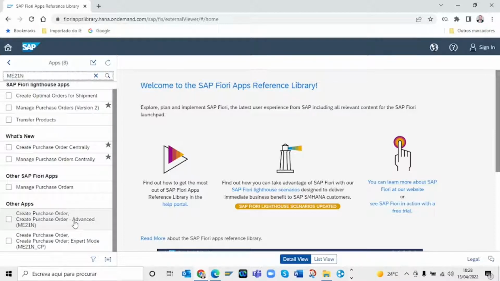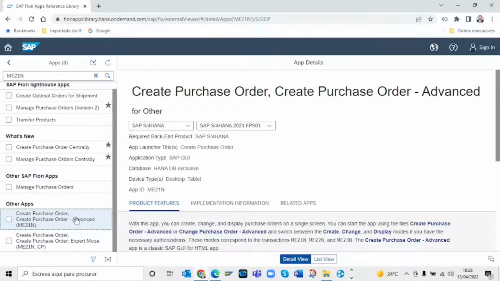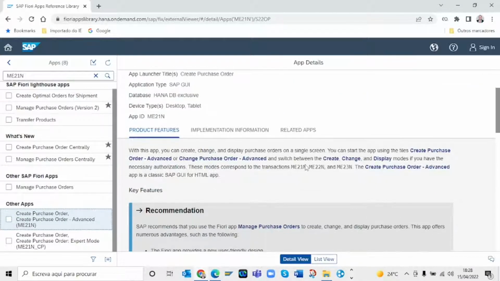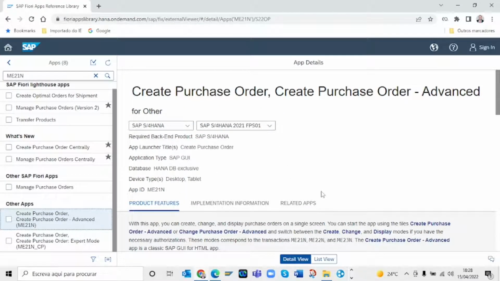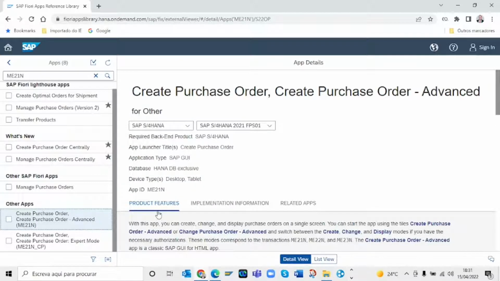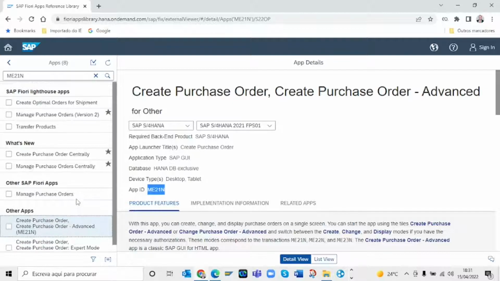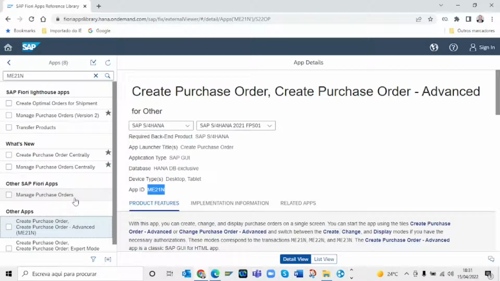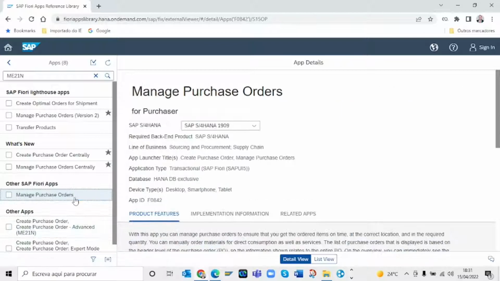Usually these advanced applications are almost the same as what we had in the ECC, same visual, but it's an application inside Fiori. If you click on the right side, you can see all the information. For example, for this transaction, we have the ID ME21N. That's why we found it very easily. But not all the applications have this ID related to a transaction that was used in the ECC version.